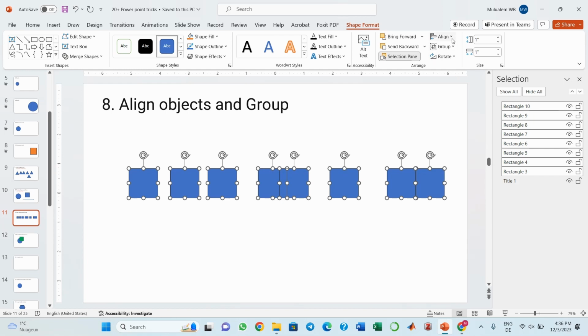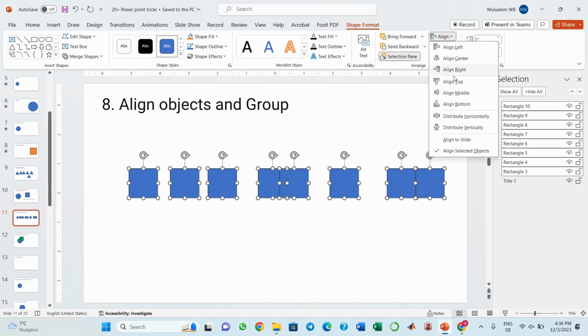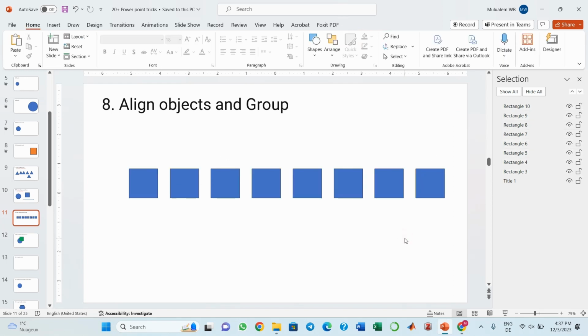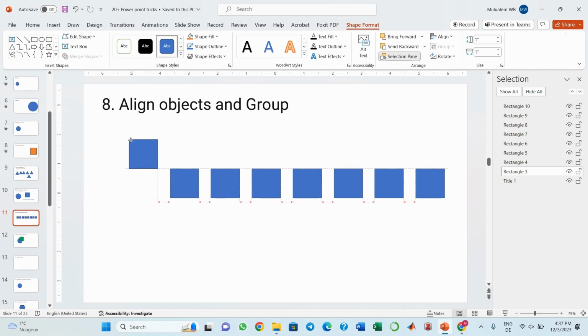Now the second thing is to click on Align, then distribute them horizontally. If I click here, Distribute Horizontally, all the shapes are distributed and the spacing between each of the objects is the same. So we can have the object alignment in this way and then group them. Now I can move one of them separately. I can even align them by using this.